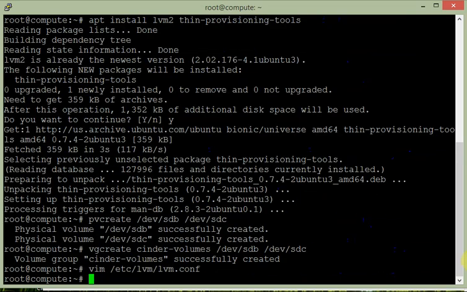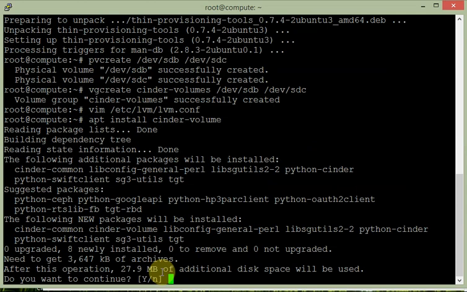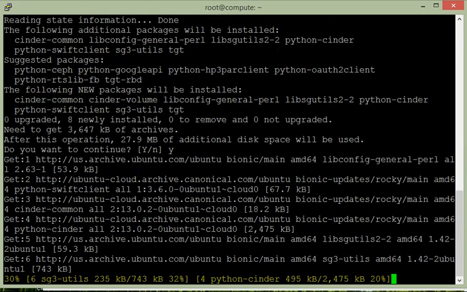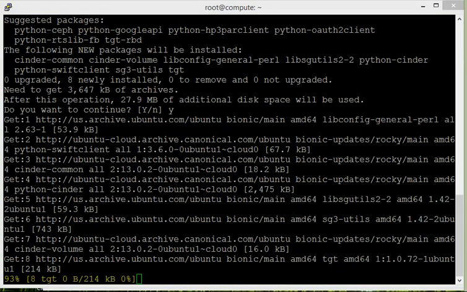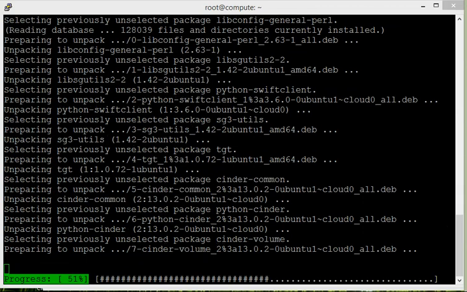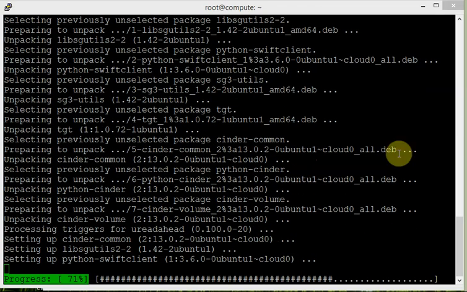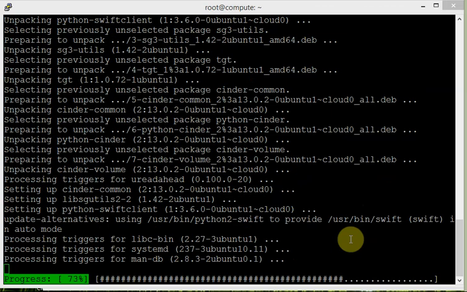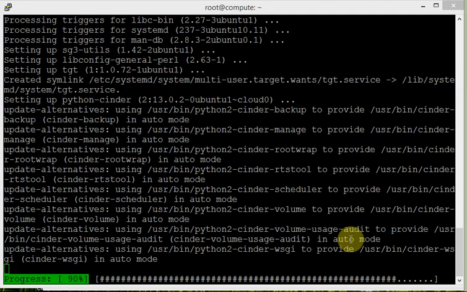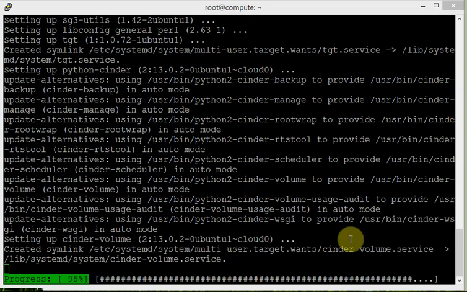Now we install the cinder-volume package, the main package, which will work as a block device for our system. Okay. And then we need to configure this, because this is going to be the main file, /etc/cinder/cinder.conf on the compute node, with reference to the controller node. So we are going to specify all the details in the main configuration file here, /etc/cinder/cinder.conf.